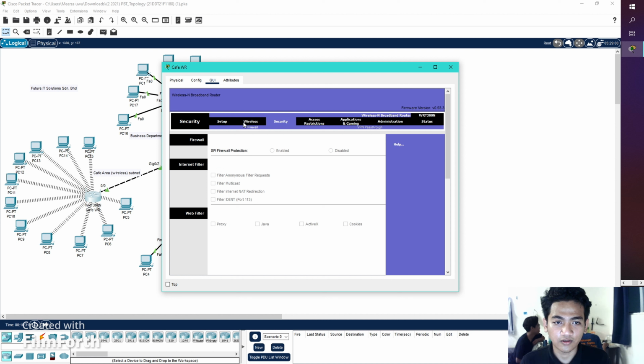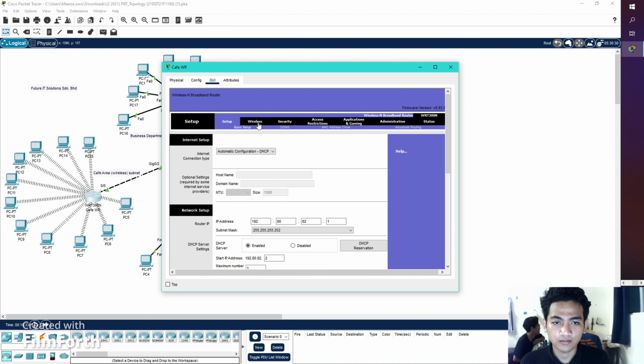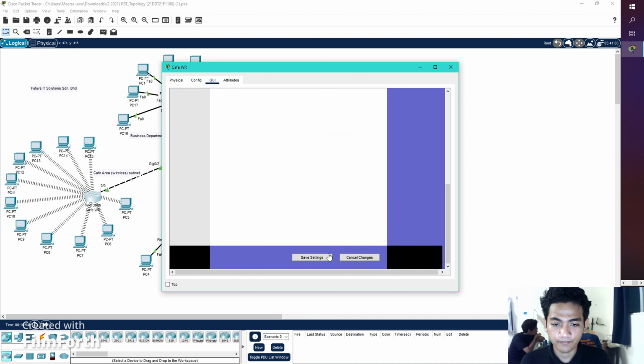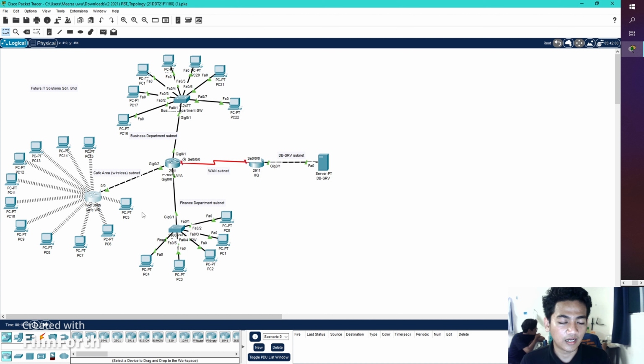Security, no, wireless security, and here we must change. If we change, all the devices or hosts will disconnect, and we must try to connect again, like here. Go to, okay. I did not change it and it's the same. But if I change, it will disconnect.